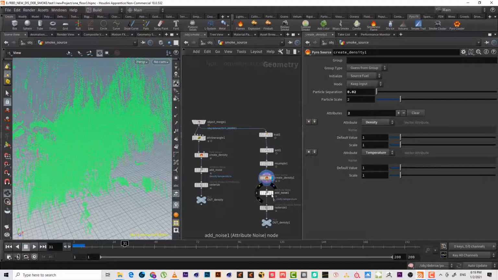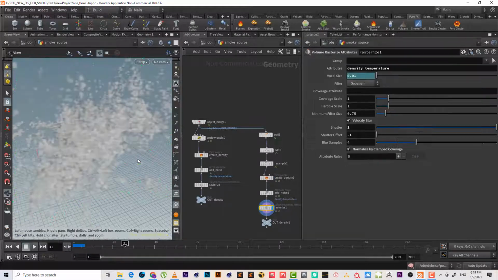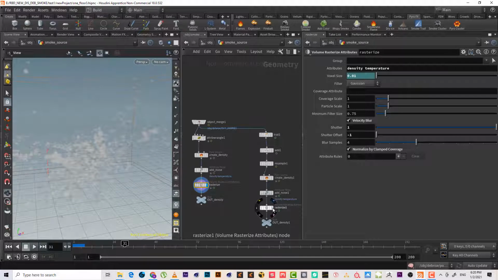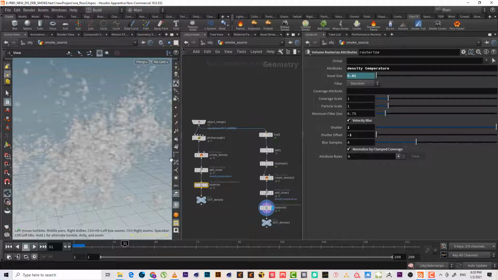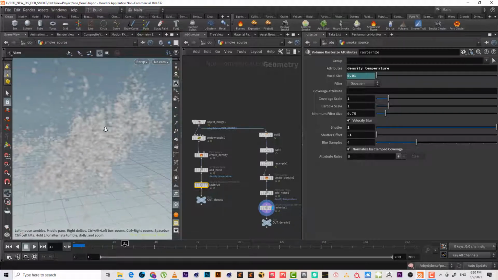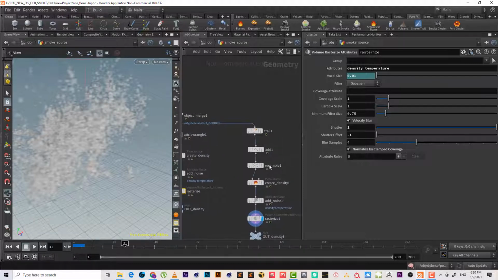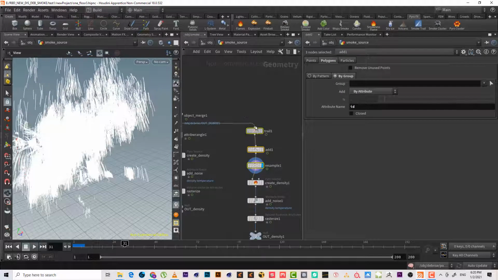Okay, so this is create, add noise, add. Yeah, okay. Not sure if it's, yeah, there's a huge difference. As we can see here now, it gives us much more smoke. But for the density, we need to control the density.